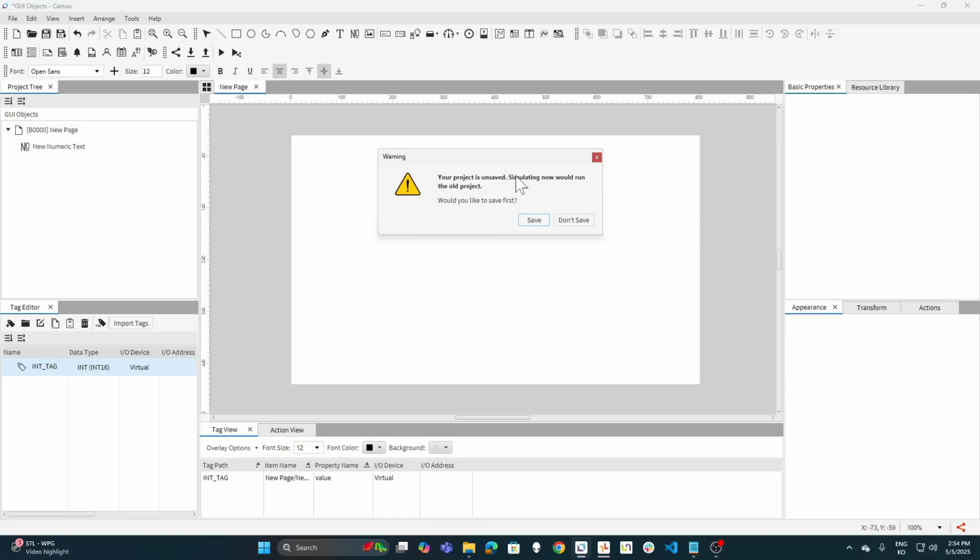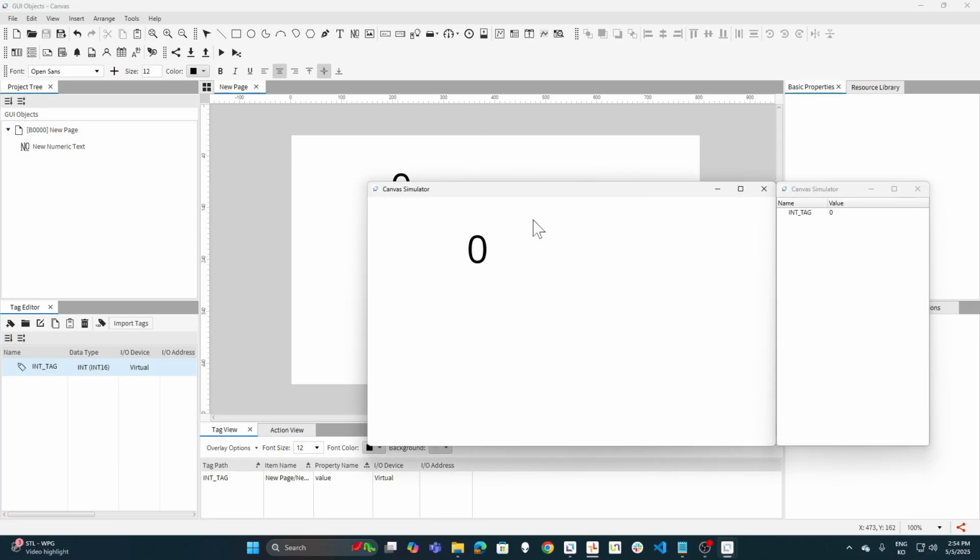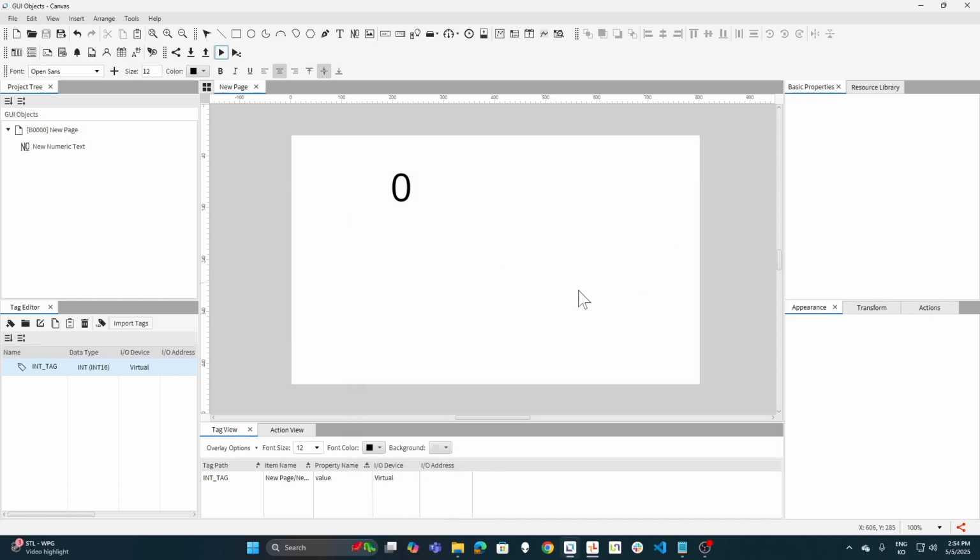So once you click it, let's save the project. Once launched, you can manually modify tag values to test conditional logic and screen reactions. So let's change it to a number, say 235 or 500. This is a great way to identify and fix issues early in the development process. So let's close it. And the next is the online simulator.